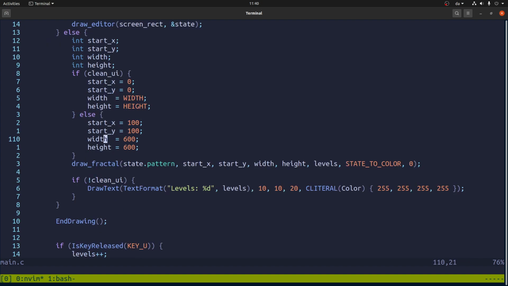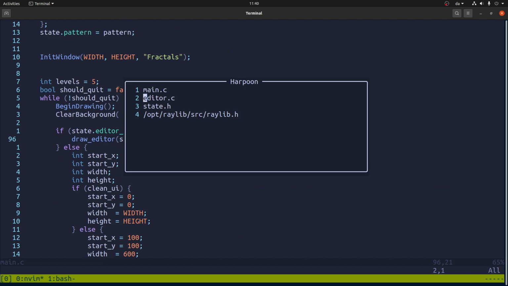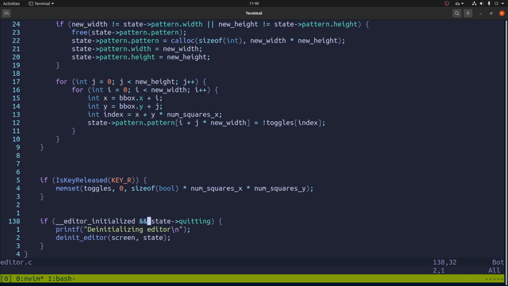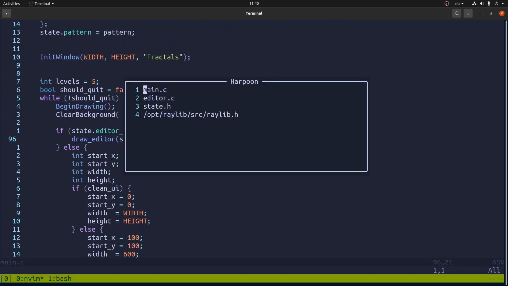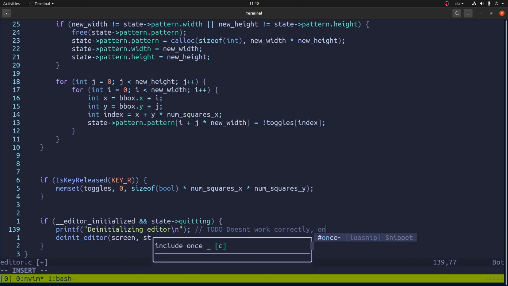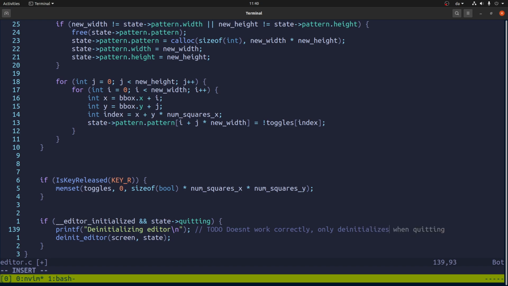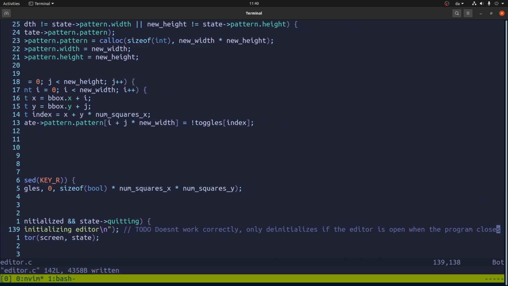Okay, you know what? We are going to ignore that right now. Let's add a to-do. Let's say to-do doesn't work correctly. Only deinitializes if the editor is open when the program closes. Okay.